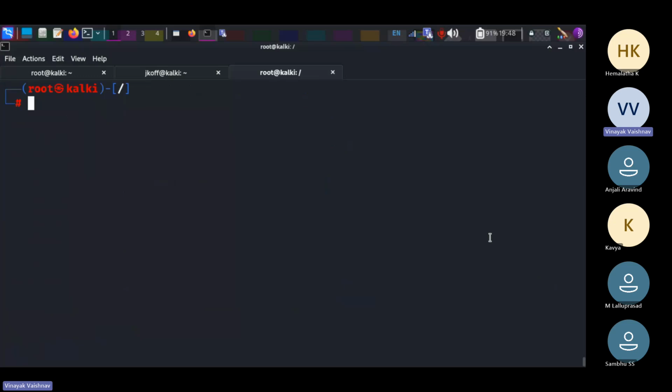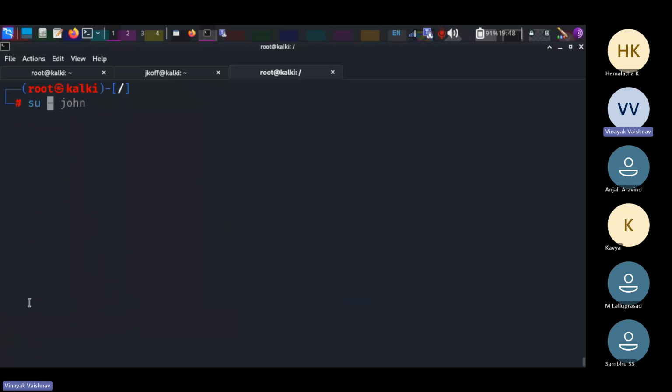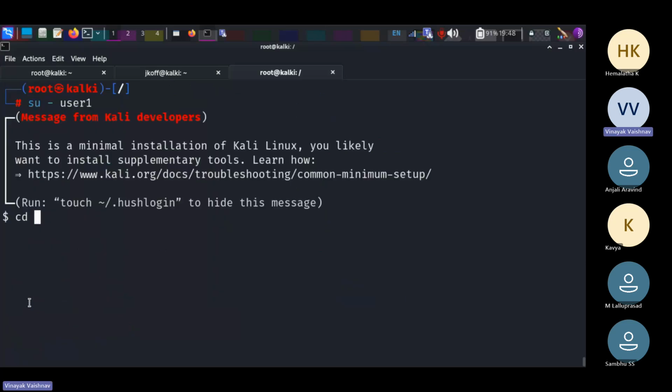Come to the point now. I am first trying to check the permission of the user owner. User owner is user one. Okay, user one has the full permission. Let's try to log in with user one. su - user one, and let's try to cd /world. User one is able to log in.